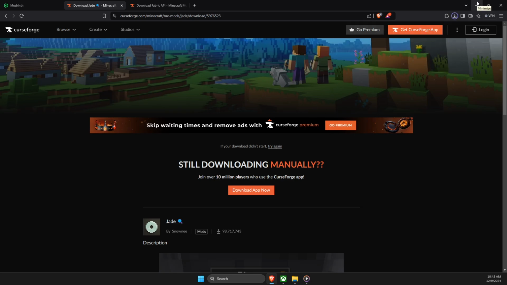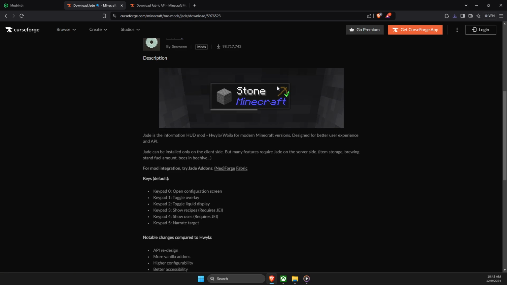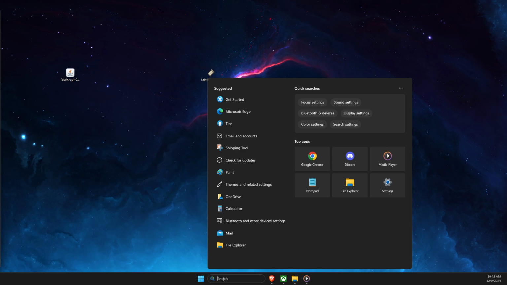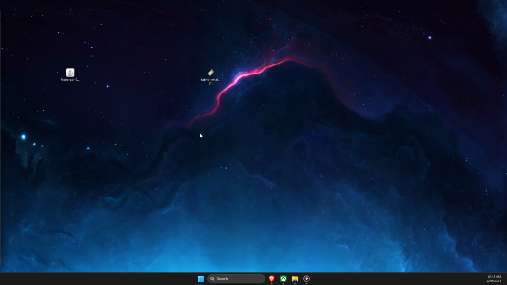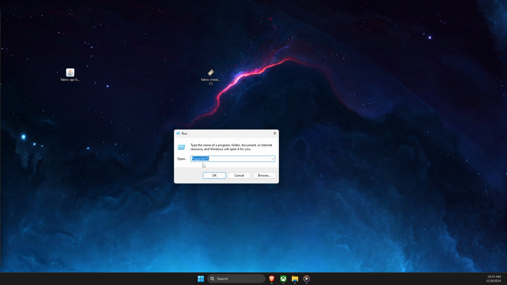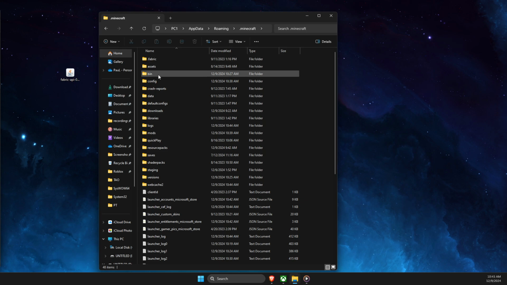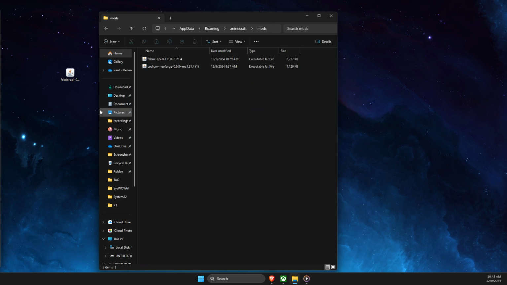And now if you want to install mods, as you can see here, this mod will explain certain items. It will be this bar. So what we need to do here to install the mod, again, we need to write run. Then again, we need to write %appdata%. Go to .minecraft, then go to mods, and drag and drop that particular file.